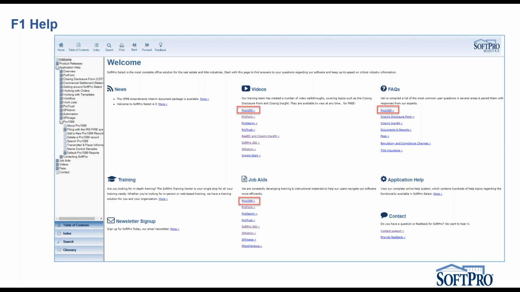But in case you're bored and want to go watch it, you can click on Videos, Pro 1099, and it is called IRS FIRE Submission. But job aids for anything within our system and videos are in here, and at any point in time, F1 will get you here. We also usually keep a Pro 1099 frequently asked questions, so sometimes you'll maybe find the answer that you're looking for on the screen.